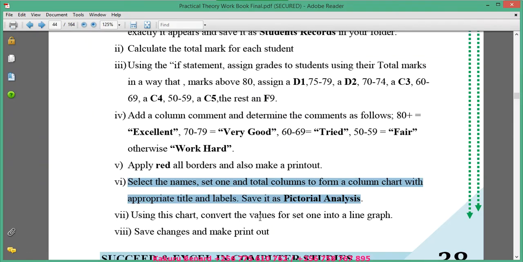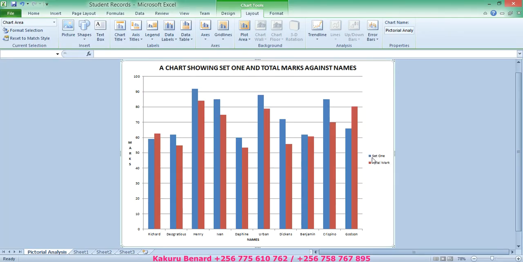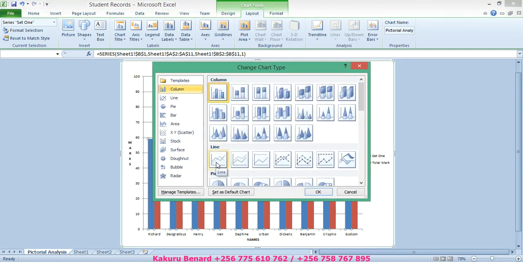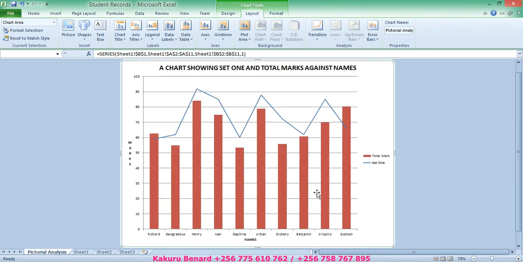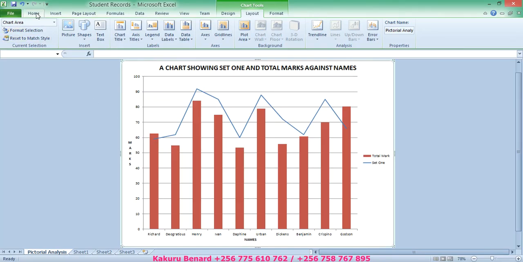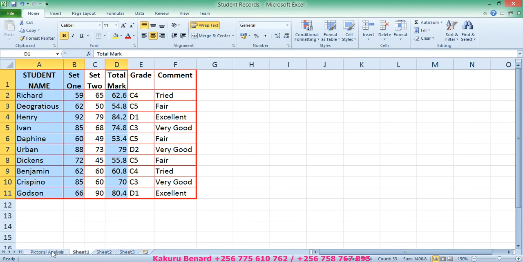Next, using this chart, convert the values for set 1 into a line graph. So when you look at our key, set 1 is blue, total mark is red. So click on one of the blue bars for set 1. They are now highlighted. Right click on any of them. You come to change series chart type. You click line and then you click OK. So save changes. Next on our instruction is save changes and make a printout. So our work is basically done. Sheet 1 and pictorial analysis, we have the work done.